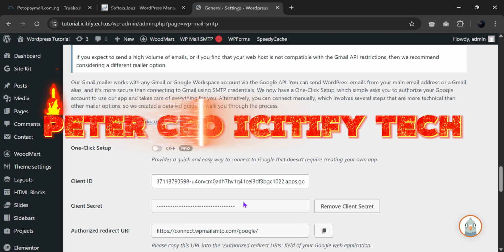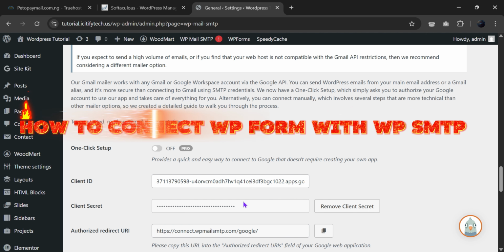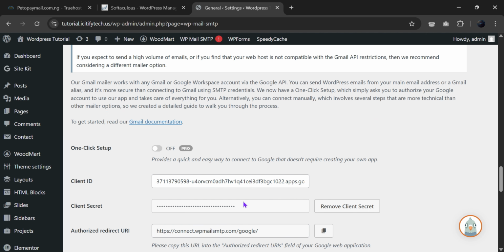Today I'm gonna be showing us how we can connect our WP SMTP with our WP Form. The other time I actually showed us how we can connect our WP SMTP with Google Cloud Console, which is the Google API. So today, to make use of this application, we are going to connect it with our WP Form to receive mail when clients fill in our form on our website.